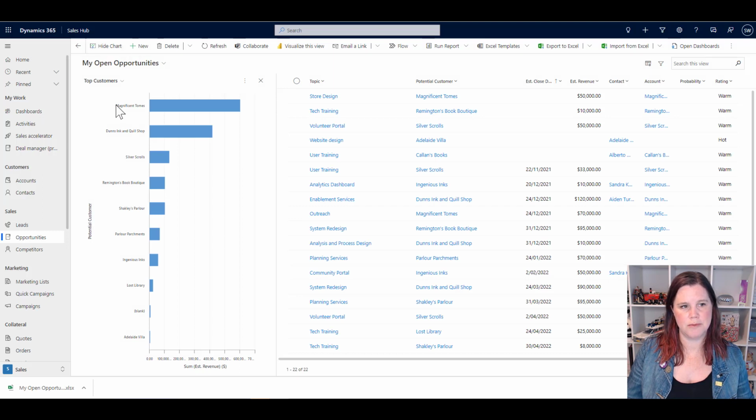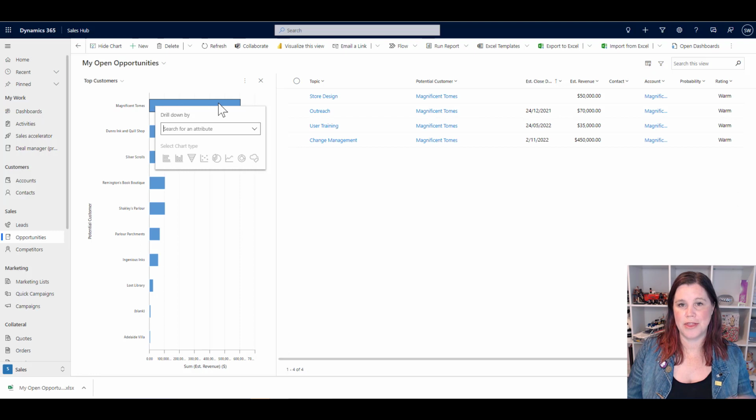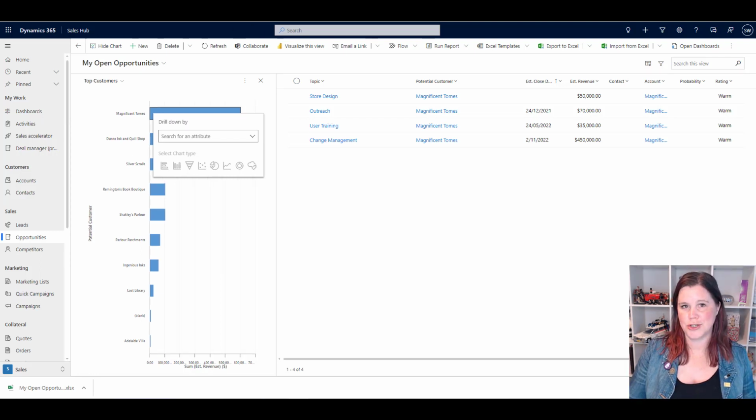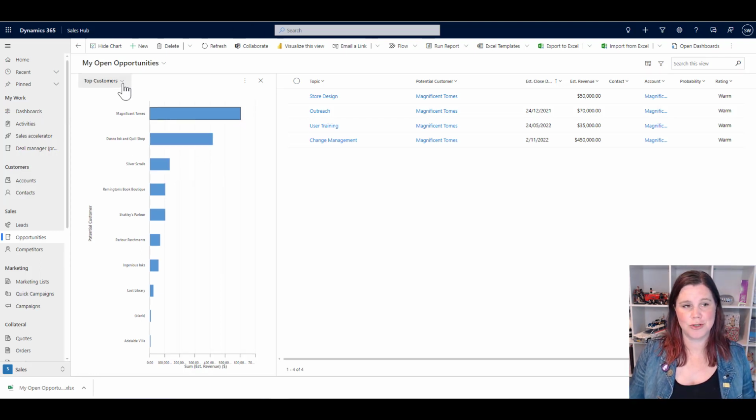And I might say, gee, Magnificent Tomes is doing really well here. Let's click through on that. And then the view on the right-hand side is going to be aligned with that. So you can use those charts and views in tandem in here, and I can choose any other visual that I've got available to me on this table.